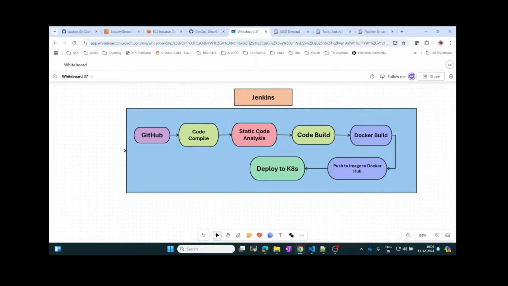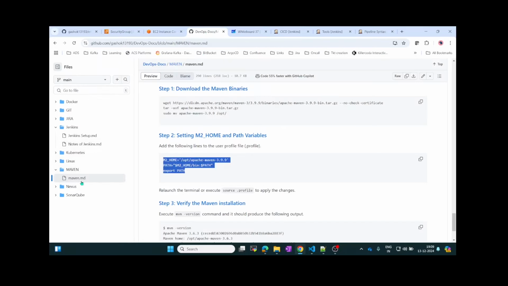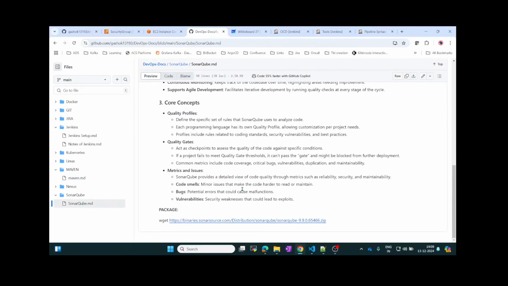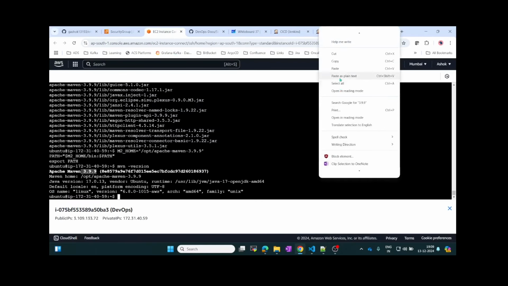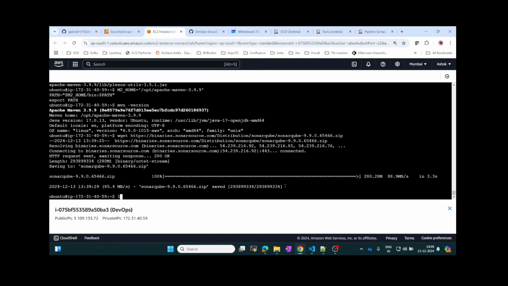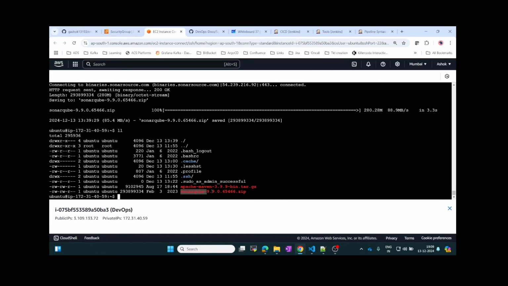Now we have to do static code analysis. For static code analysis, we have to use SonarQube. If you come to the documentation, you can just select SonarQube, and I have kept a package here. Just copy this, and paste it here so that it will download the package. So we have this SonarQube package.